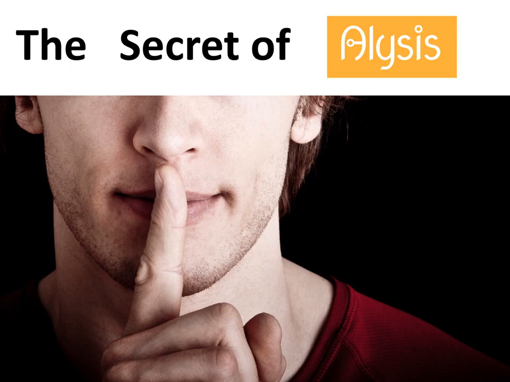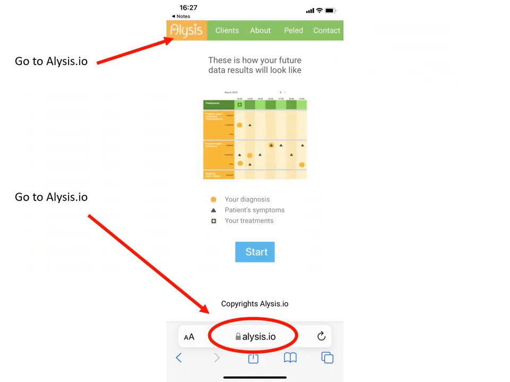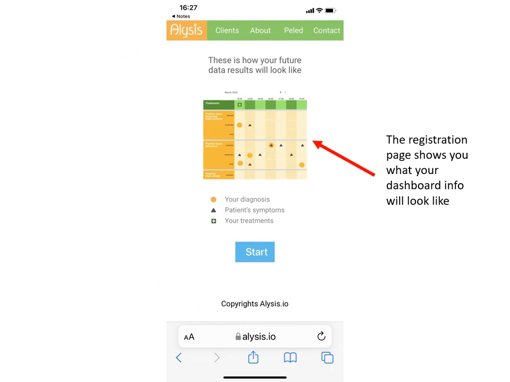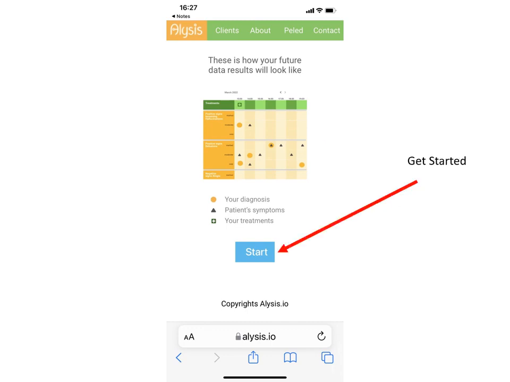The secret of Alysis. Go to alysis.io. As you can see, this will be your first page. The registration page shows you what your dashboard info will look like. Get started.